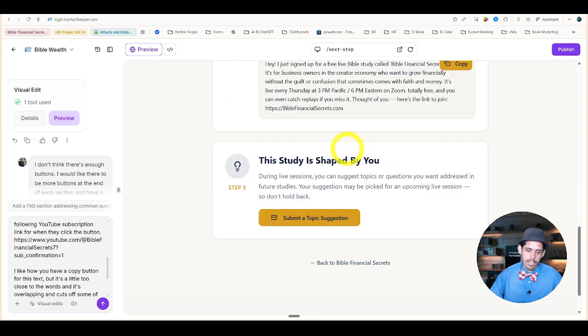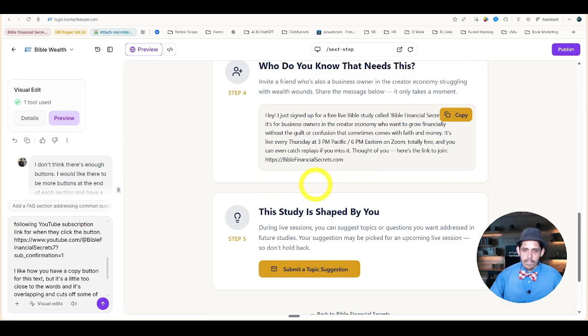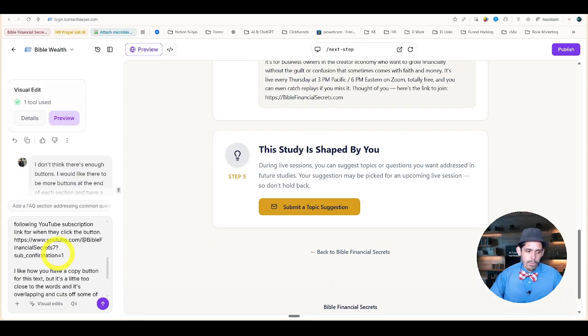Yeah, I mean, that's fine. Yeah, that copy could be next to the link. The copy button. Yeah, it can. Usually copy buttons are in the top right corner, but I'm going to let the AI decide what to do with that. Okay.